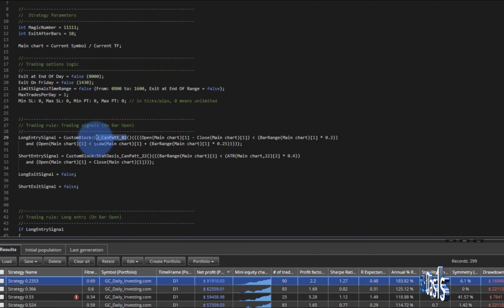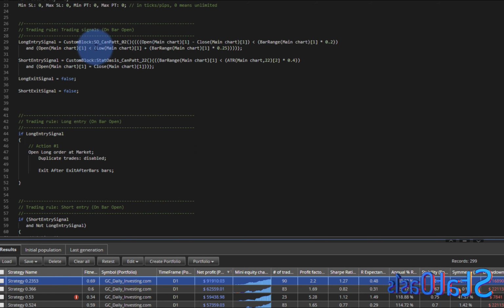Currently in pseudocode, this is the code that Strategy Quant uses. So it's not the full name that you actually see. So this is custom block number 2, and short entry signal is custom block 22.